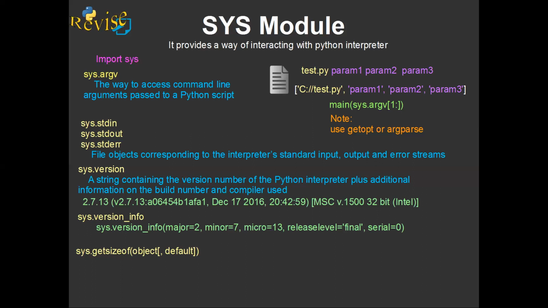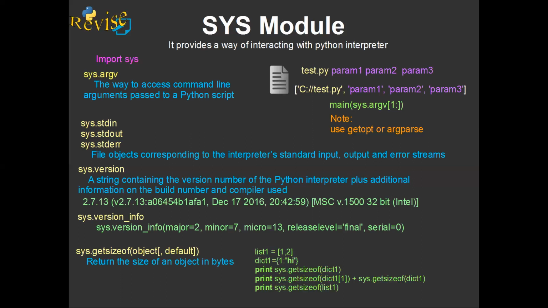And you can use getsizeof. So here I have defined a list and a dict. First I'll take the size of the dict, that is the dictionary. It comes to 140. This is not actually the size of the dictionary, this is the size of an empty dictionary, because everything in Python is a reference. So I have to add the size of the dictionary plus the size of the value inside key one, that is a string. So it gives a total dictionary value of 163.